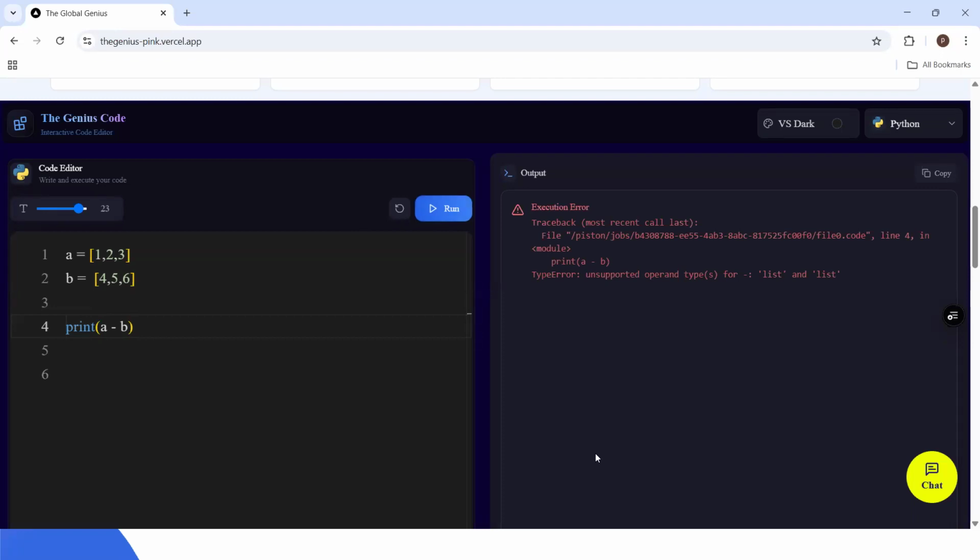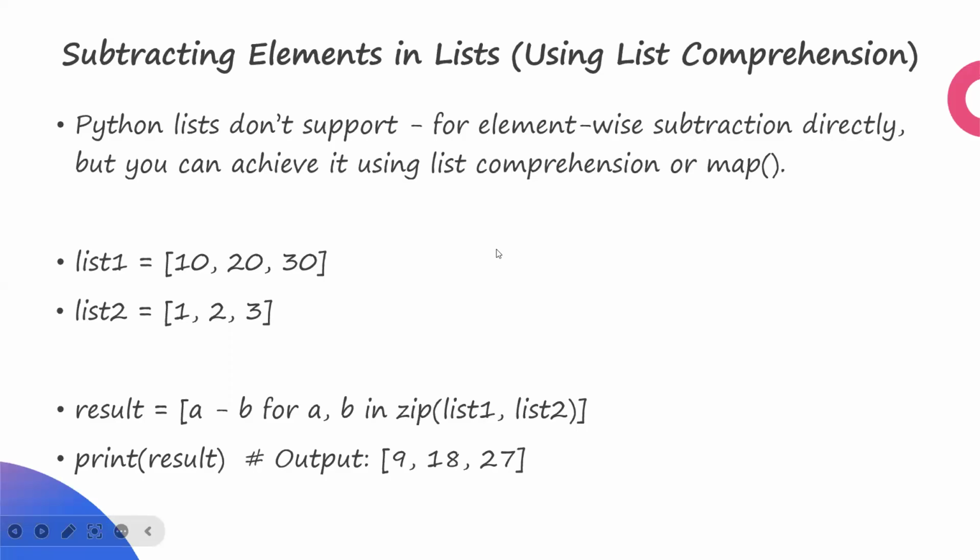I am not going to explain what was done here or how to do it right now, because we have not talked about list comprehension or using the map function on lists. So later on, when we talk about list comprehension, we can mention how you can subtract two elements of a list. But just have it in mind that you can actually do that, but there is a way you do it, and you don't do it directly.